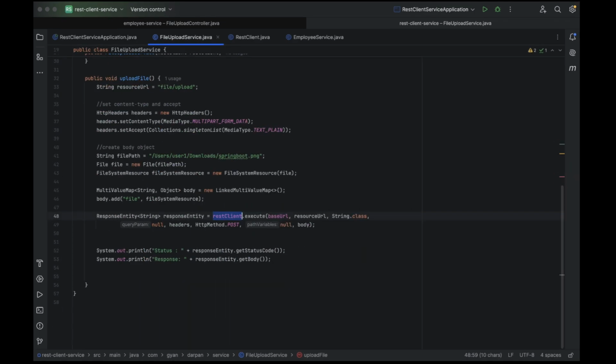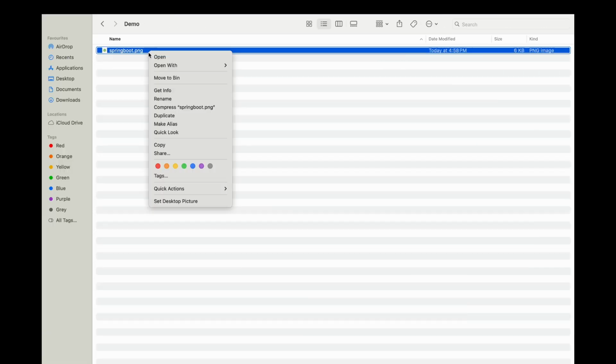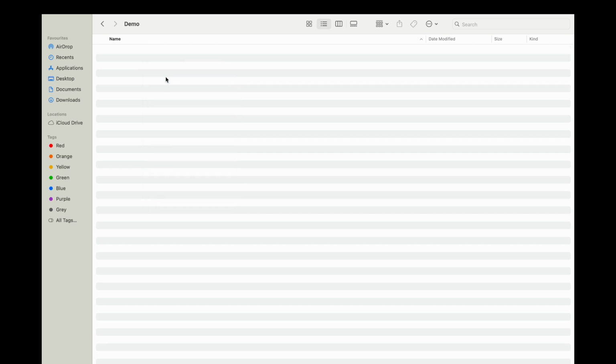As you can see, we already have the REST-client.execute method being used to send the file upload request. Now that we've injected REST web client, we just need to replace the REST-client.execute call with REST web client.execute. Before we send the file, we need to make sure that the folder where the file will be written is clean. So, I'll go ahead and clear out the demo folder.